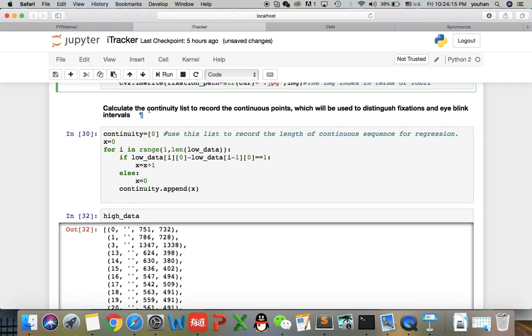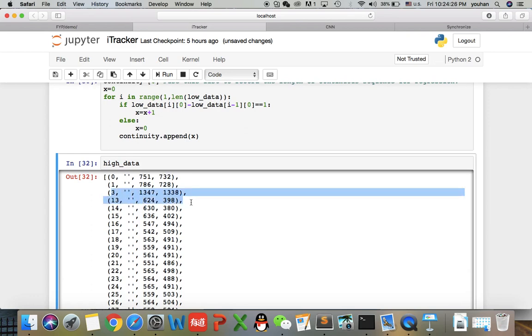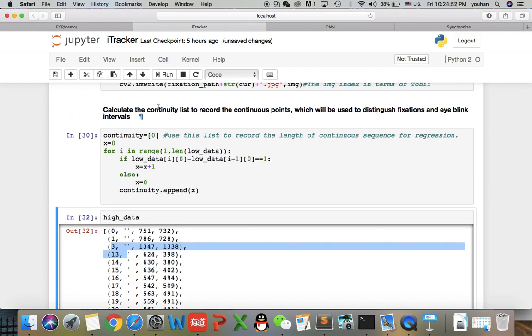And then we also produce a continuity list. So what's a continuity list? Let's have a look at the data sequence from Tobii. Between these 2 points, you can see this index is 3 and then followed by 13. So between these 2 points, there is an interval, and in this interval, there are no eye gaze points available, which means I may have done an eye blink in this interval. So we have to use the continuity list to store the information, because later on when we use the time series model or regression model, we have to know the information about continuous points.